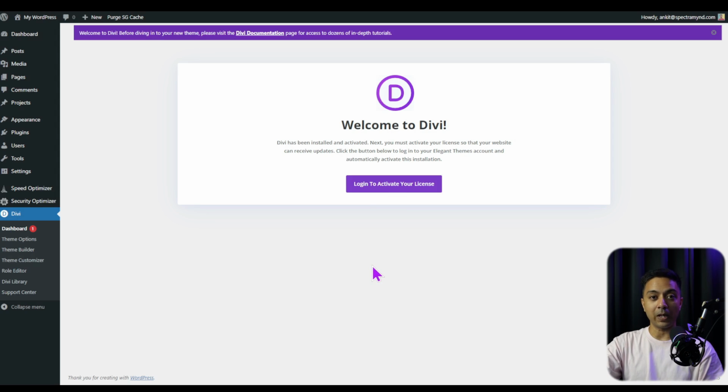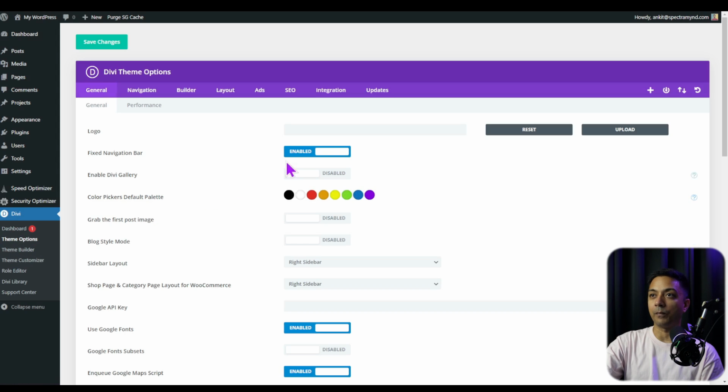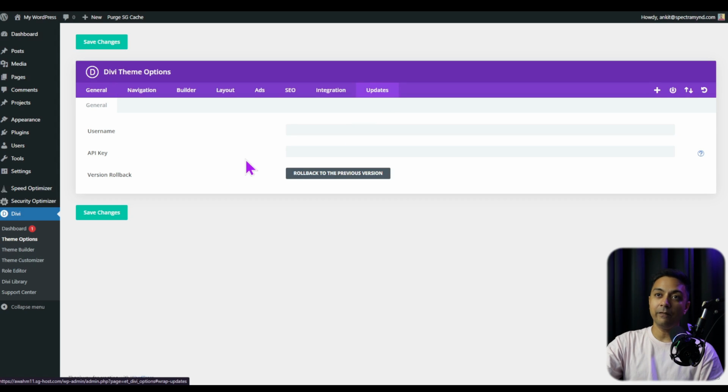Now the next step is to activate the Divi license so that we can start using the Divi theme on this website. In order to activate our license key, we can go to the left hand side navigation, and here we have Theme Options. Let's click on that. And from here we need to go to Updates, and here we need to enter our username as well as our API key.